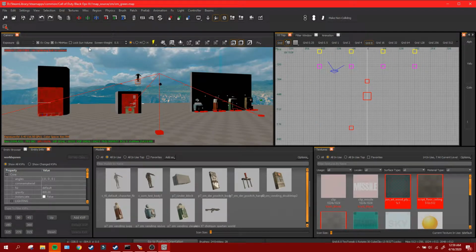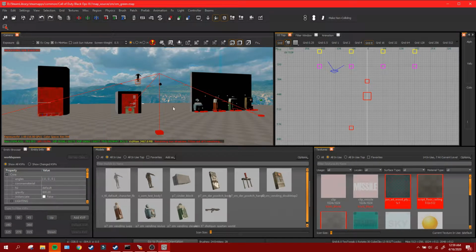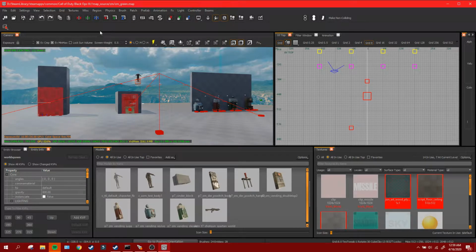Now if you can't see this, you're going to want to go into View, and that's of course after checking that this isn't too far over. You're going to go into View Toolbar, and click on Exposure, and that will bring this up here. If you click on this, it'll build the lighting and make your map look much better.